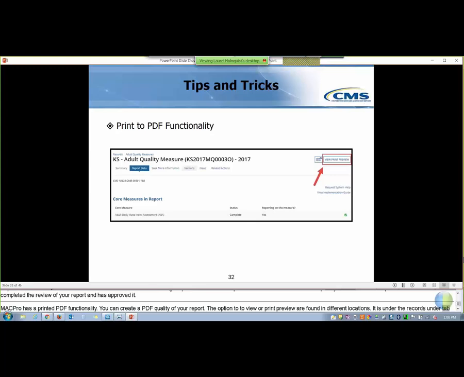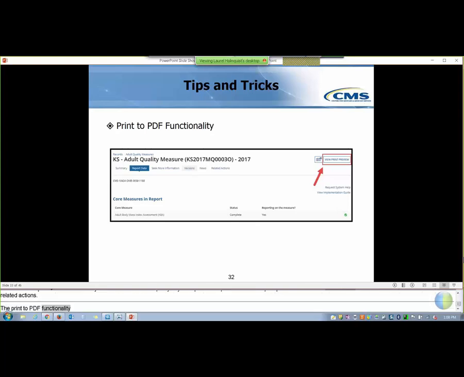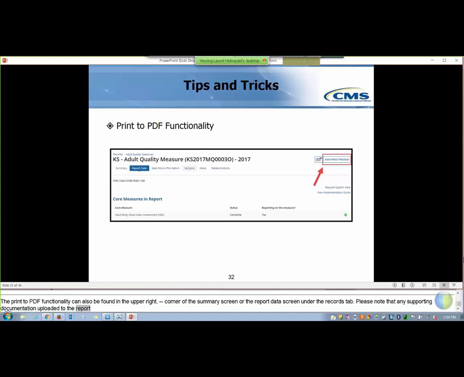The Print to PDF functionality can also be found in the upper right corner of the Summary screen or Report Data screen under the Records tab. Please note that any supporting documentation uploaded to the report will not be included within the printer-friendly versions. Your supporting documentation will need to be manually accessed and printed separately from your printer-friendly report. Further instructions on how to print your report to PDF can be found in the introductory reference document for Macpro State users.